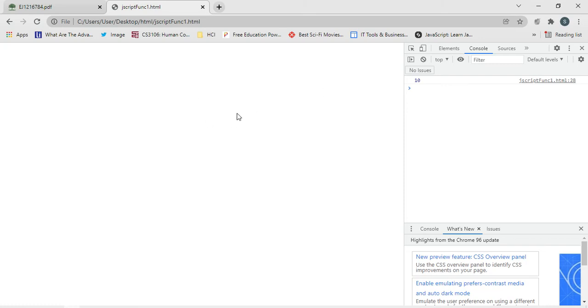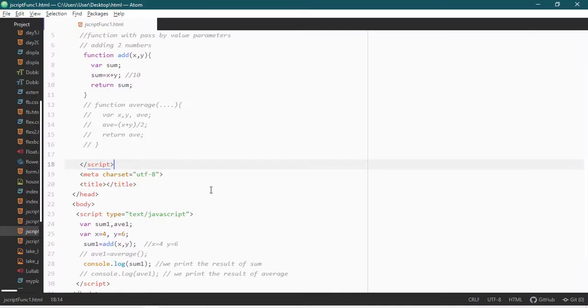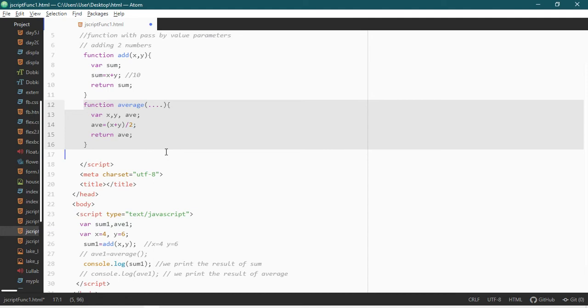Okay, so let us try to do the function average. Okay, so this time, as what we have mentioned, getting the average of two numbers is just simply get the sum and then divide it by 2. So as simple as that. So how are we going to implement this one? Using the pass by value parameter.